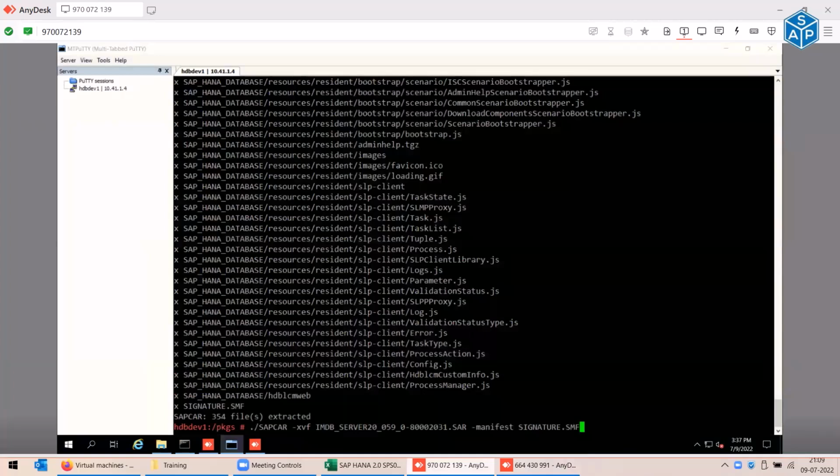Yes, Muzaffarji, tell me. That extraction is done, why are we adding that manifest and signature in the last? See, this is required while doing the installation. If you don't run this command, minor hyphen manifest and signature, it will extract the packages, but after that, when you run the installation command, it will give you an error.